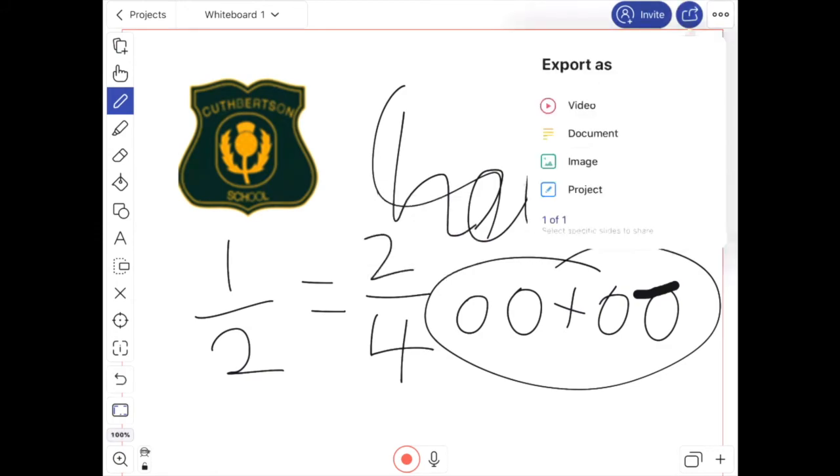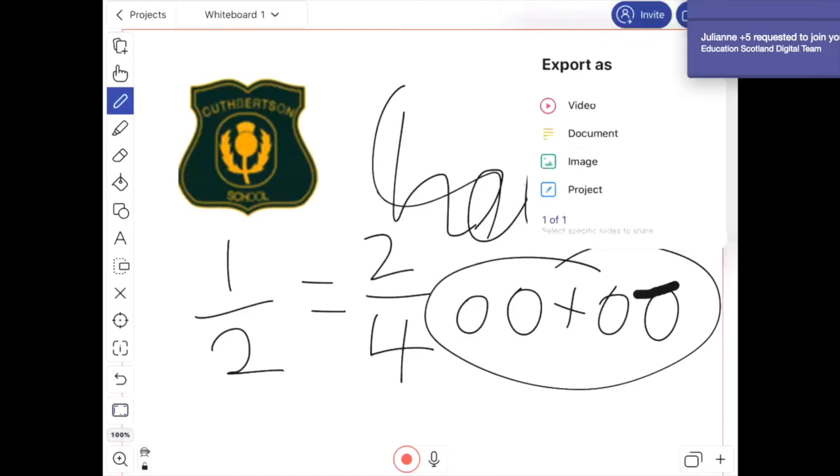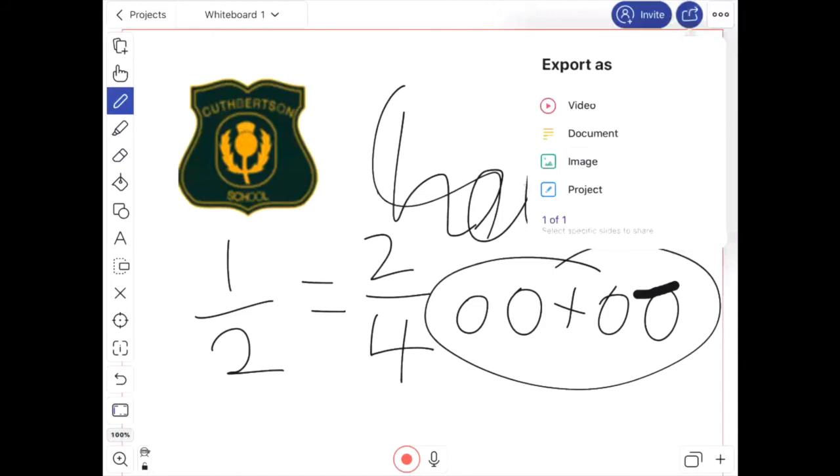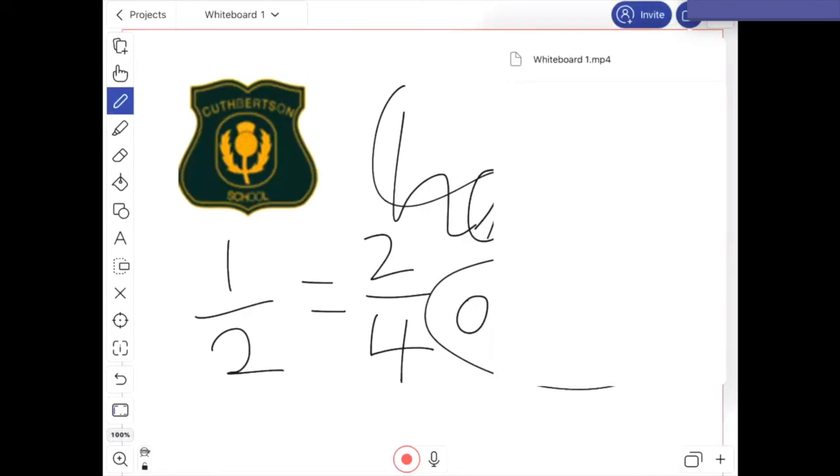You can export it as a video, an image, a document, or a project. Most of the time I would be exporting it as a video. You may just want to export it as a document or perhaps an image to share it on some of our online learning environments such as Showbie, Google Classroom, Teams, Seesaw, whatever you're using, you can save it as a video.